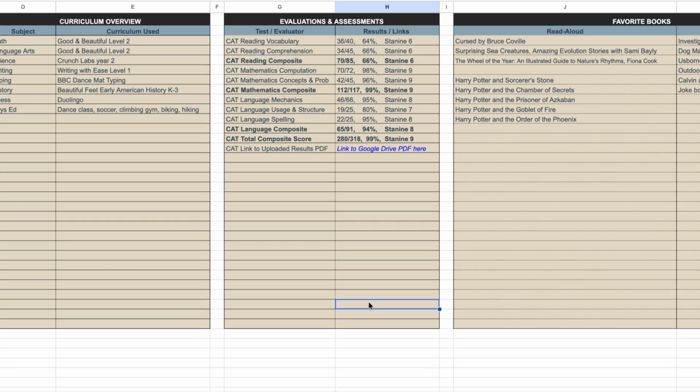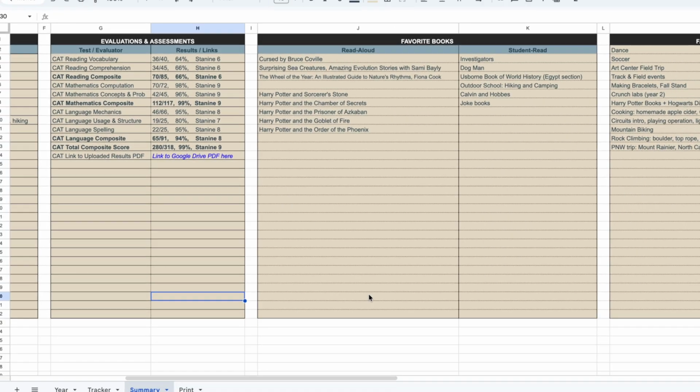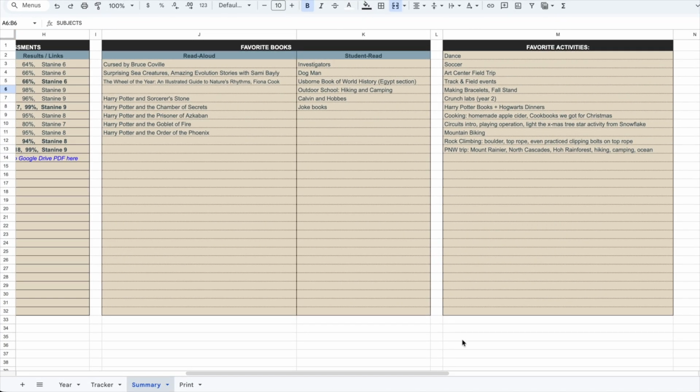Moving even further to the right, I have a favorite book section and a favorite activities section. These sections are flexible. Feel free to change the headings and track something different to make it your own and record what feels important for your family. Okay, up to this point, we have covered everything you need to know to use this tracker successfully.